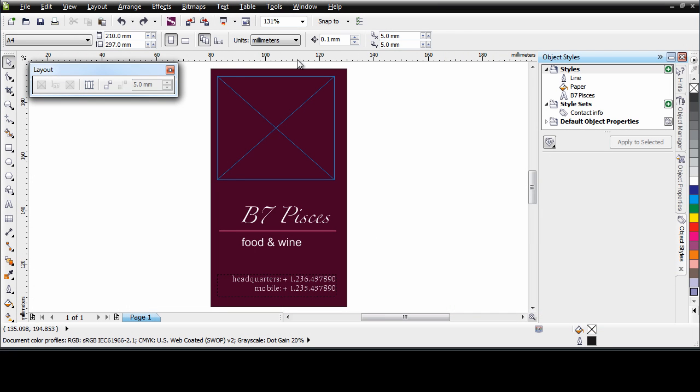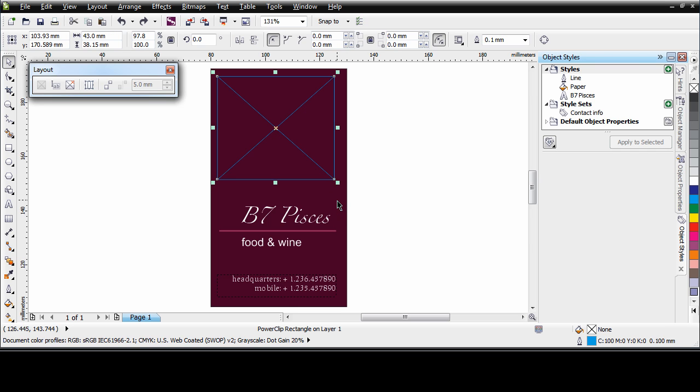I'm just in the final stages of completing a very basic business card. To maintain branding and appearance throughout my project, I'm utilizing object styles. To learn about object styles, be sure to watch the video before this one, working with object styles. They are very powerful.